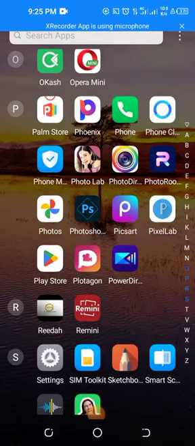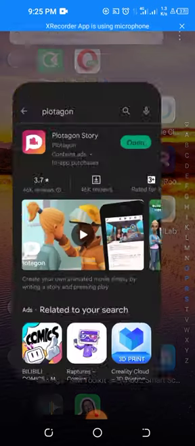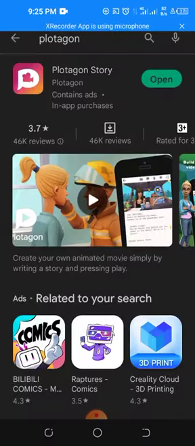In today's video, we're going to be creating 3D video animation. So the app we're going to be using for this class is called Plotagon. The first thing you're going to do is to download Plotagon from Google Play Store. Just click on Google Play Store, then you type in Plotagon.